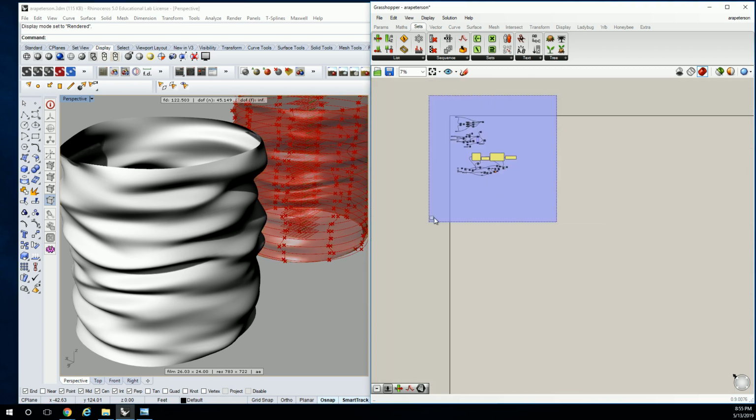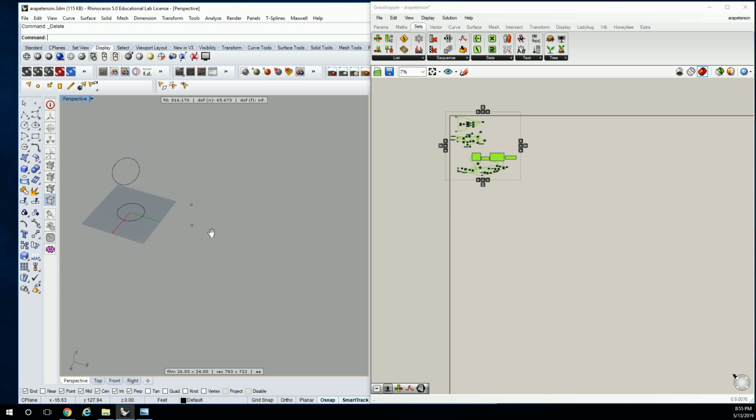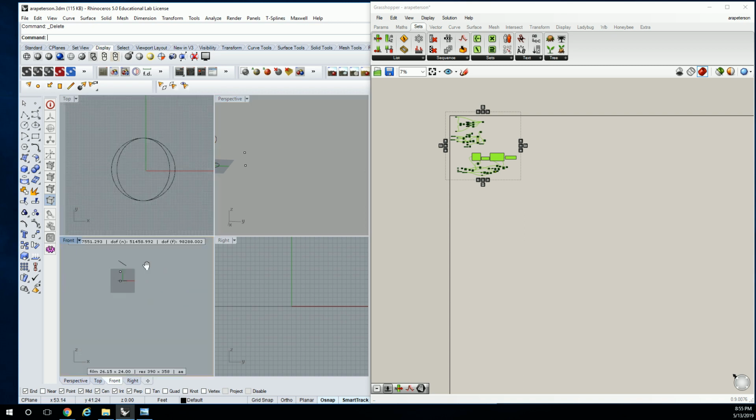Oh, that's all old stuff. Turn all that off. Get rid of that. We can work in the same space that we've been working in all day. So let me go to the front view for this, and I will just start with a rectangle, I suppose.